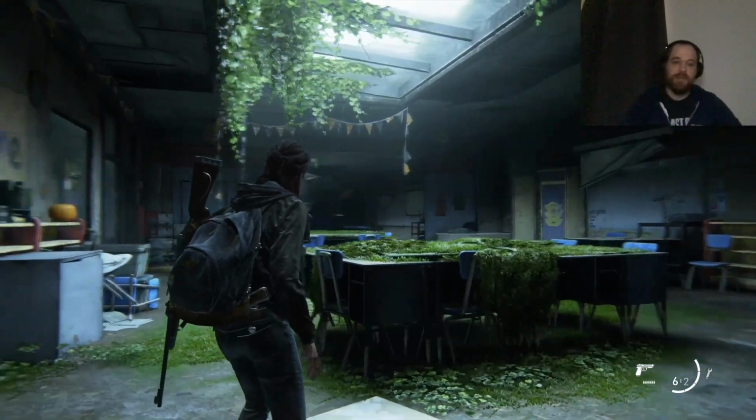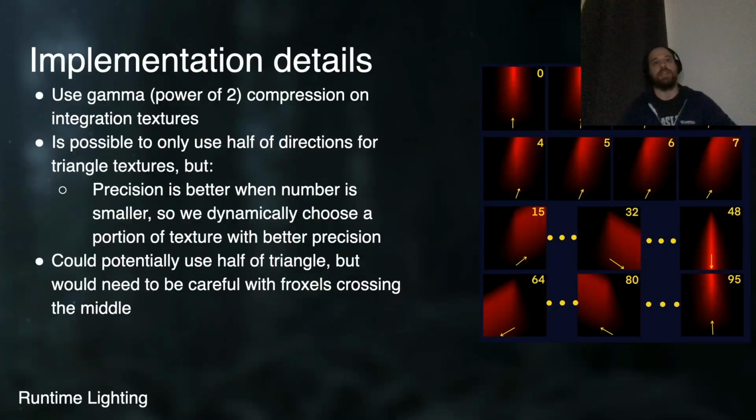So as far as the implementation details are concerned for this, we want to make sure that we use a compression, or the gamma or power of 2 compression, on these textures to make sure that the low values get higher precision. We could technically use half of the directions, but that messes with, again, because we want to use the smaller values, it's nice to have all the directions. If you're going to use a U8 texture, you want to use all precisions. If you want to use FP16, you could just use half the directions.